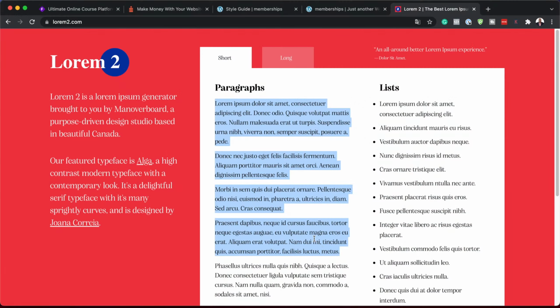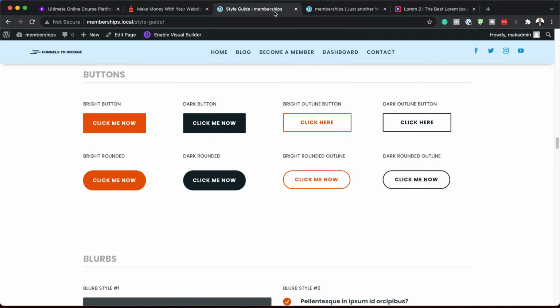So what I'm going to do now, let's create our blog posts. I think that's easier. All right, so this is going to be my content for our blog posts.